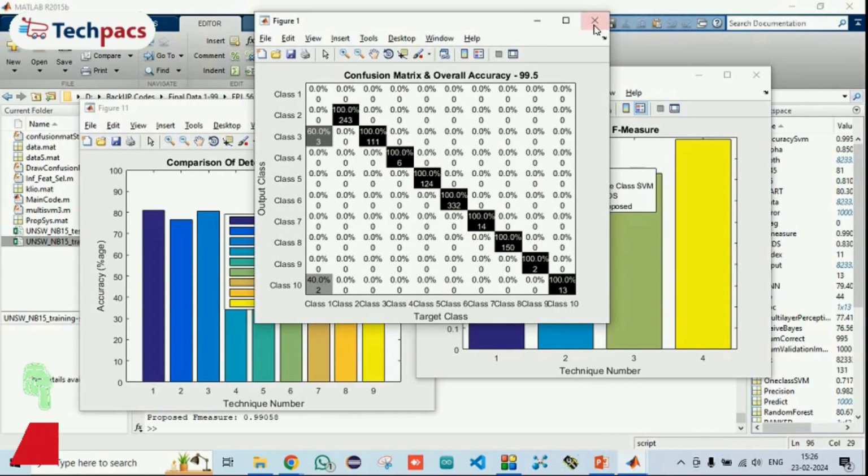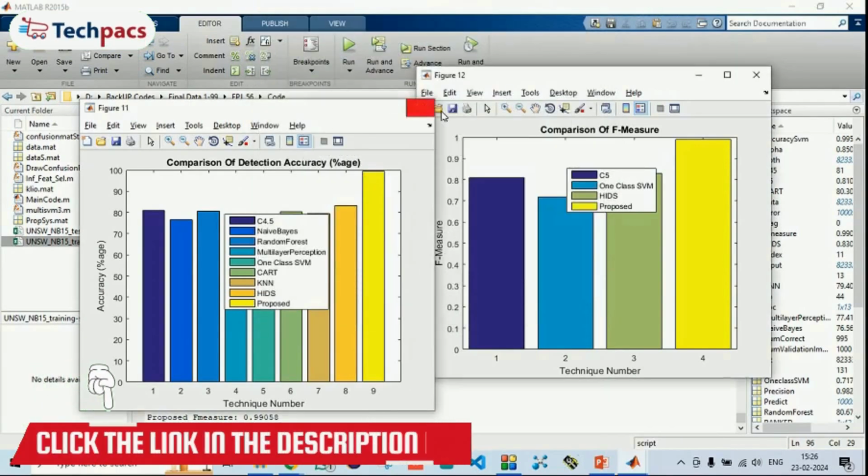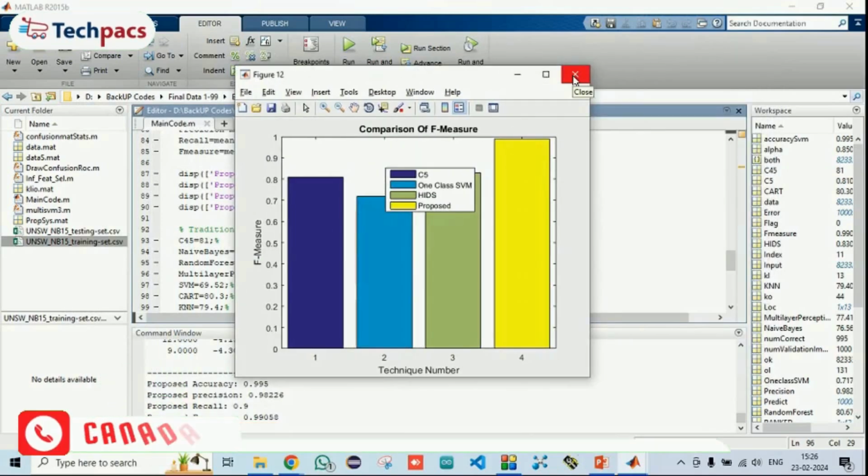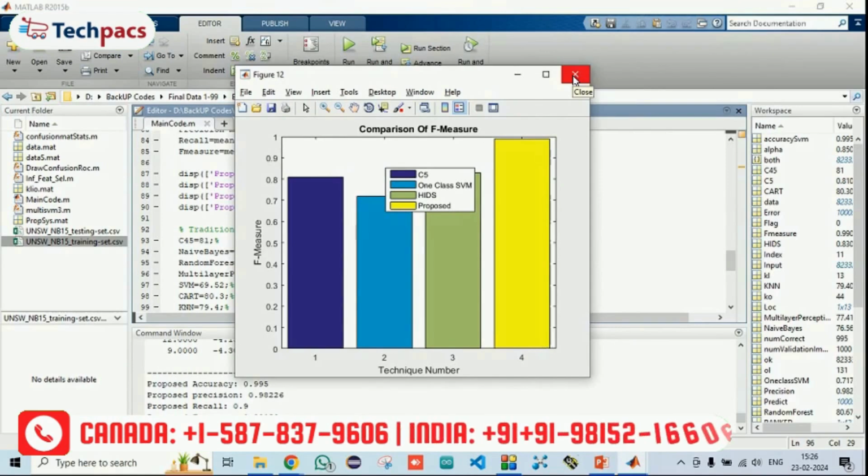So the proposed system is achieving much better results, and further improvements are also possible because this is currently working with one data set. Many recent data sets are also available, related to recent attacks and many other variations.